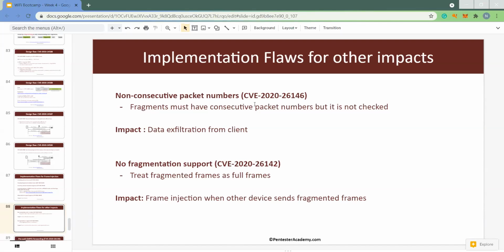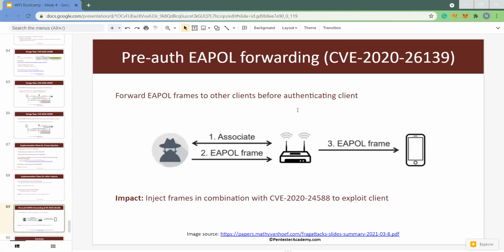Similarly, some more implementation-based attacks. Non-consecutive packet numbers of fragments were not checked. They were clubbed together. Some of these implementation flaws were present in some of the vendors, right? Not all of the vendors. So it's not like everyone was vulnerable. Some of them had implemented it like that. So those were the problematic parts.